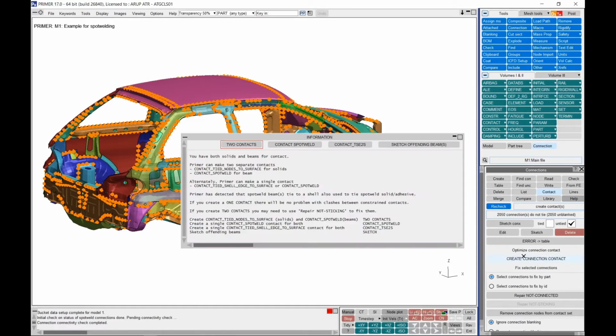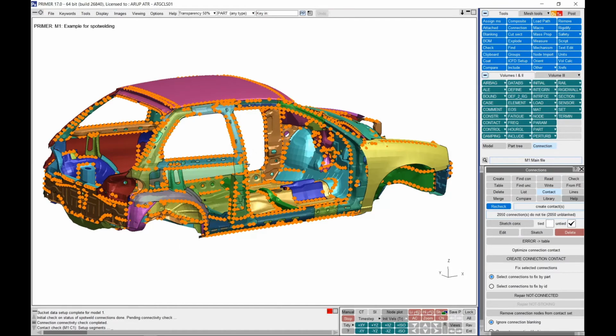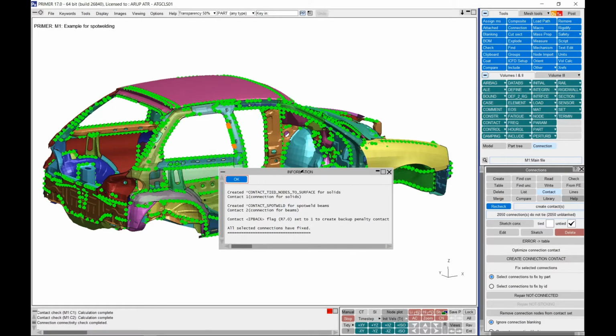If I select create contact, connection contact, it identifies that I have both solids and beams for contact, the two types of contact that it's going to create, and then also gives you alternatives. There are different methods you could use. You could just create one of the contacts, or you could skip the event beam. In this example, I'm just going to create two contacts. Then it will give you the information that it's created. You saw them go from orange to green to let me know that the connection has been realised. It's created one contact of star contact tied nodes to surface for the solids and one for the beams.